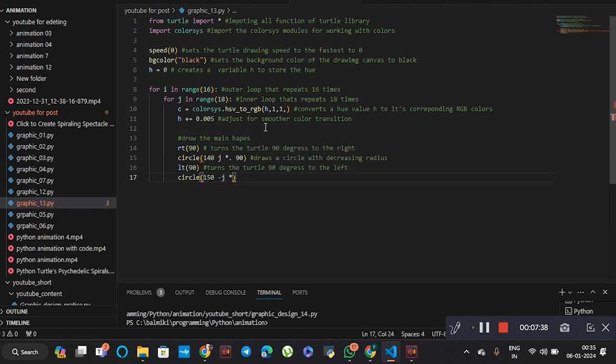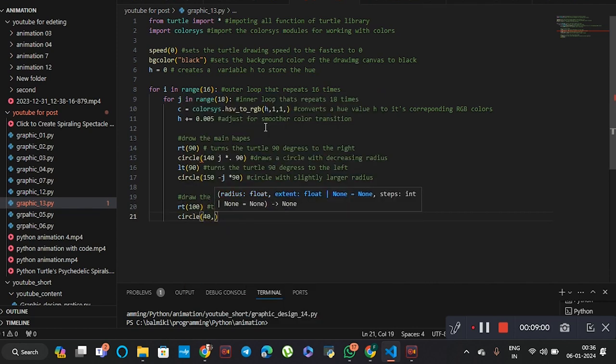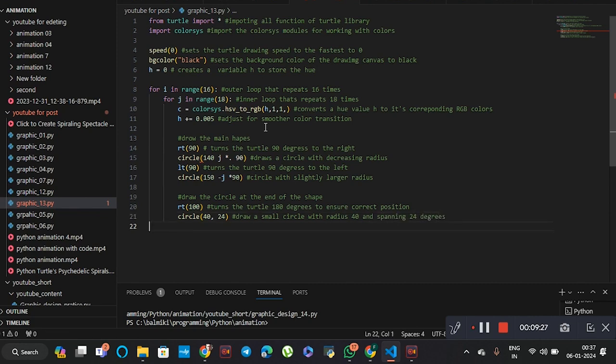circle(150 - j * 6, 90) draws a circle with a slightly larger radius, starting at 150 and spanning 90 degrees. right(180) turns the turtle 180 degrees to position it for the next part. circle(40, 24) draws a small circle with a radius of 40 and spanning 24 degrees, completing the shape. done() keeps the turtle graphics window open until it's manually closed, allowing you to view the final drawing.